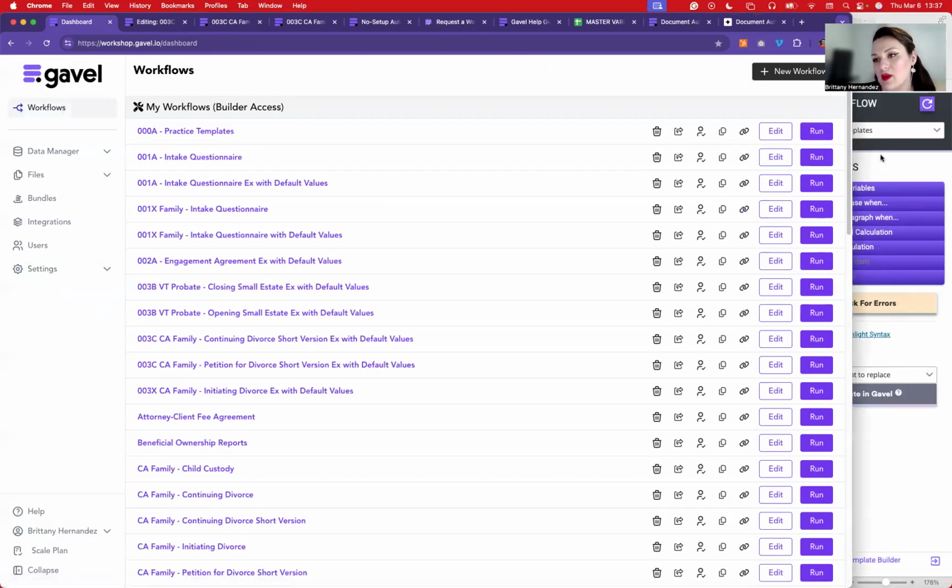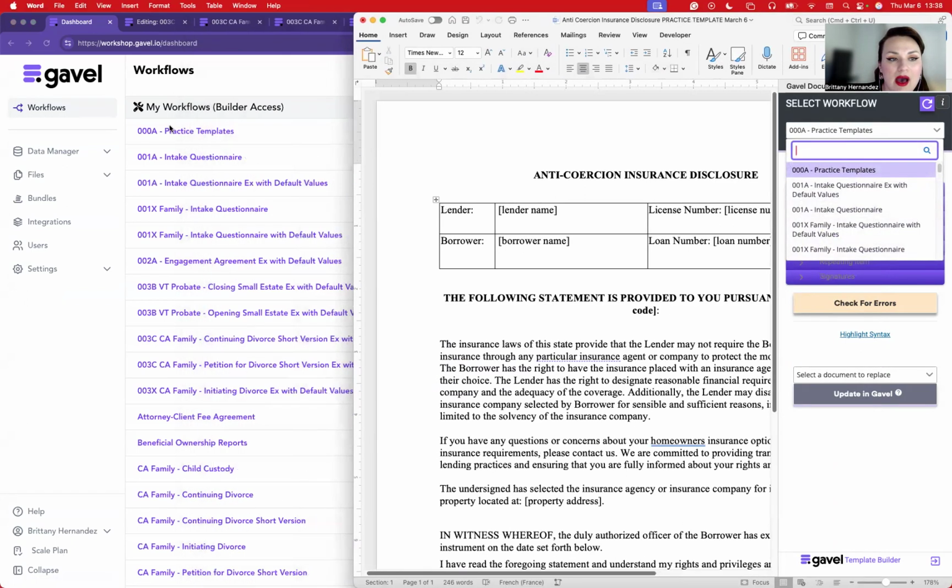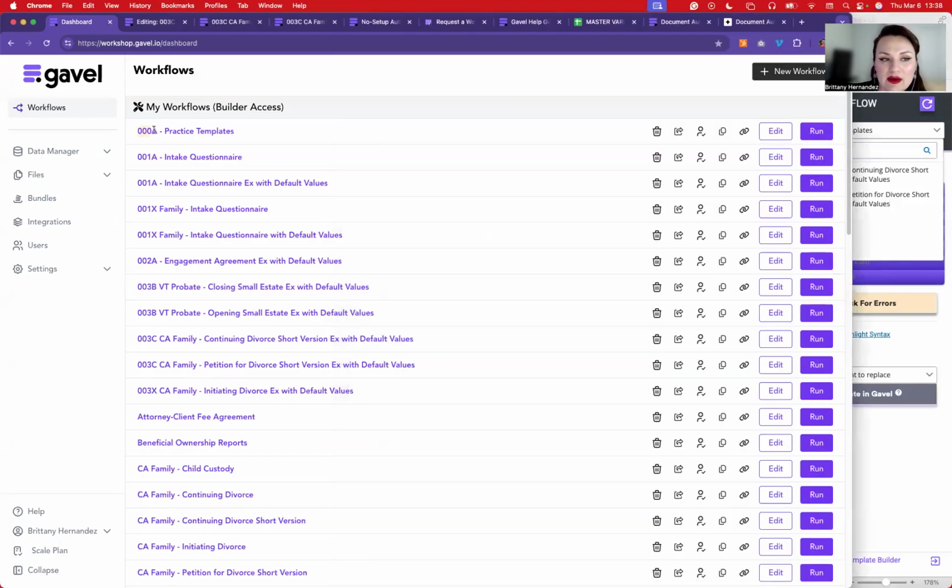So for example, in my case, I can see that I have 00A practice templates, and I can search in this box to find what I want to find. So for example, if I wanted to find the petition for divorce, my code for that is 003C. And since there are some people on here who are customers and so have their own naming structure, you might be wondering why I have it like this, like 00A, 001, etc.